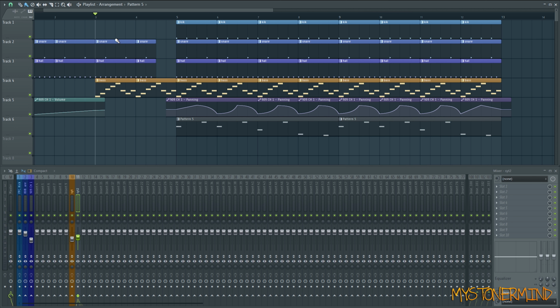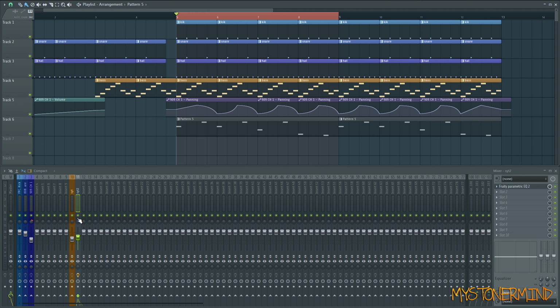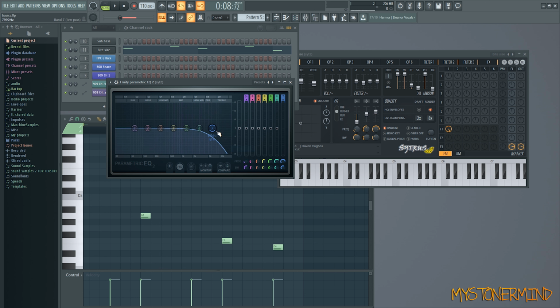Okay, so what I'm going to do now is automate an EQ on this. And the way I'm going to do that is by clicking on this on the mixer, and then choosing parametric EQ2 from the effects list. And here we have it. I'm going to solo this. So I'm going to right click on that. That mutes everything else. And then I'm going to add a low pass to that.